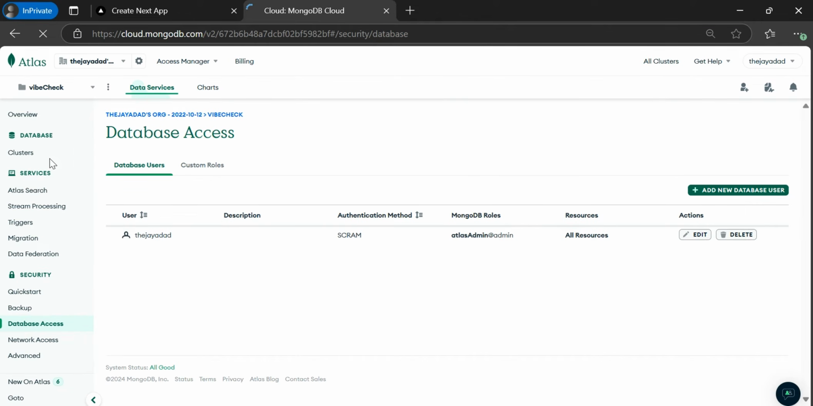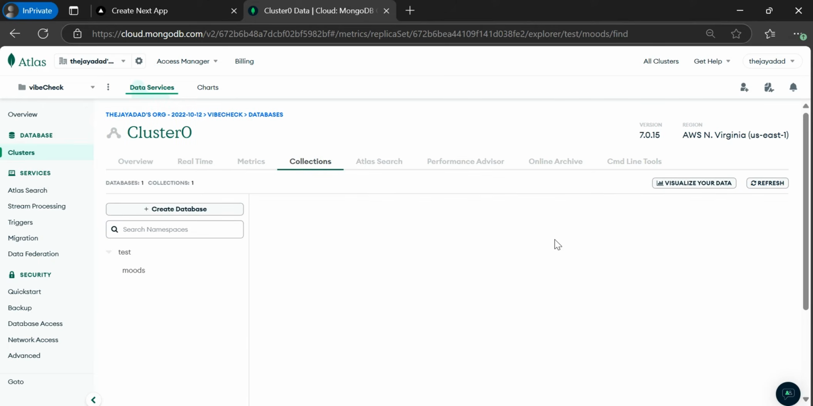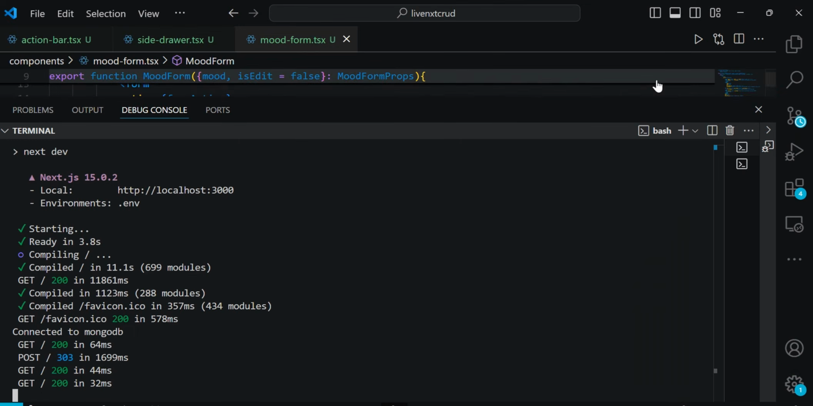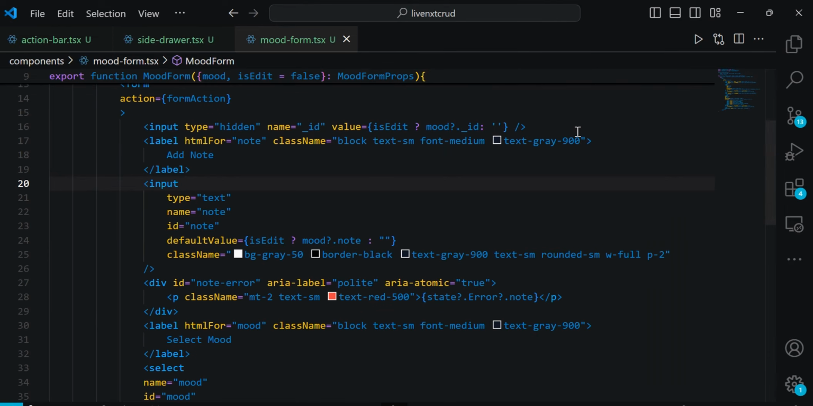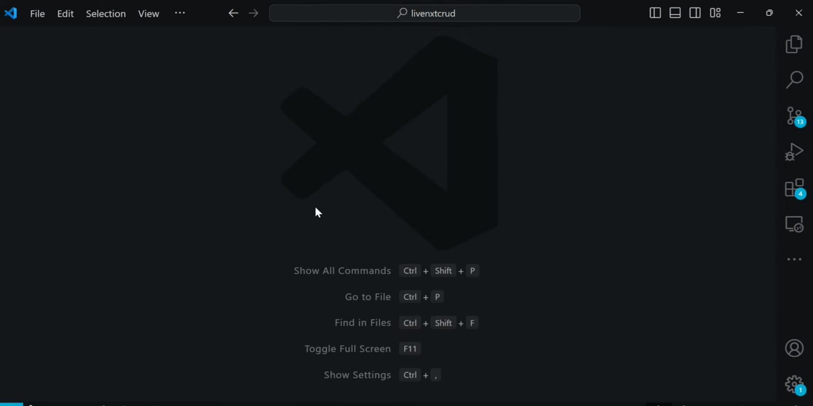If we go to the database and click on cluster, browse collections, we see that we now have a mood within the database, so we have the ability to connect to the MongoDB cluster. We also have the ability to add a mood. So let's go ahead and work on displaying the moods now. So we can close the terminal, and we should be able to close the mood form. Yes, we can close out the side drawer, and we can also close the action bar.